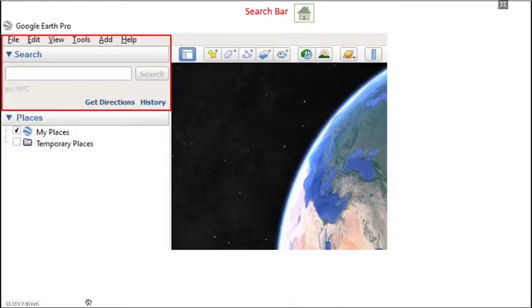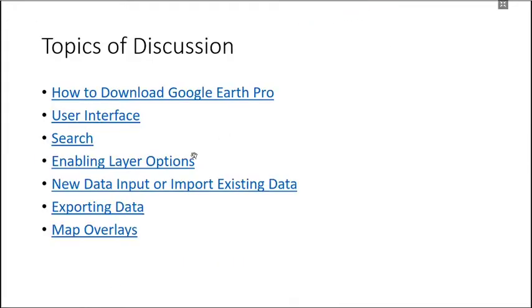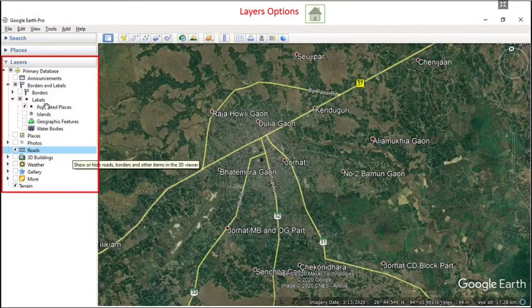Now let's go to our next topic, enabling layer options. Okay, now we'll go to the sidebar and we'll see how these layer options work. So there are several layer options.